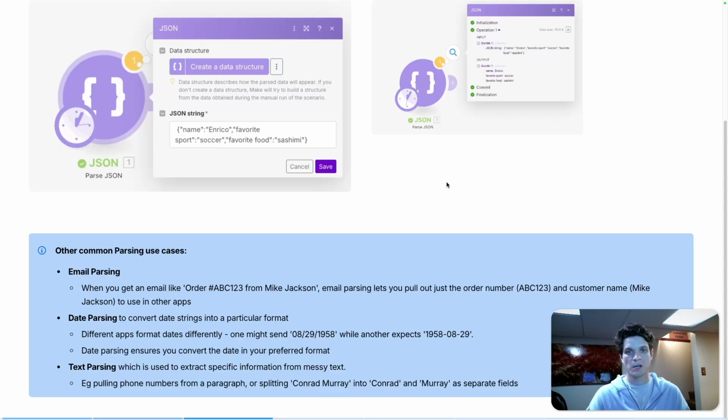So aside from JSON, other common parsing use cases are email parsing. So when you get an email like order number ABC123 from Mike Jackson, email parsing lets you pull out just the order number, or just the customer first name, or just the customer's full name even. And then you can use that information within other modules or apps in that flow or scenario as it's defined in Make.com. Date parsing converts date strings into a particular format.